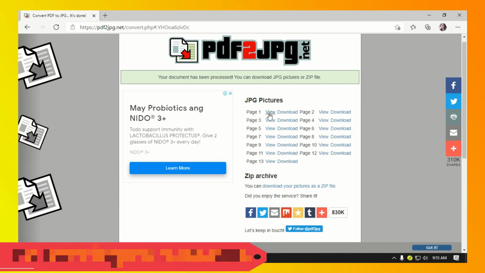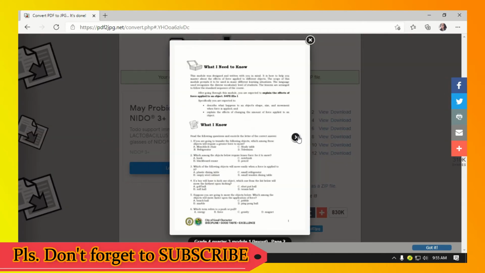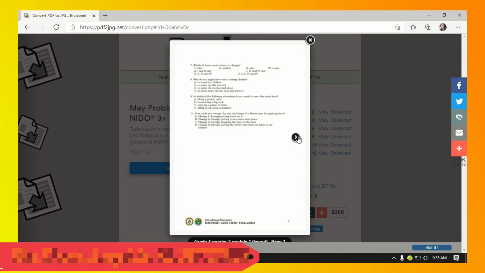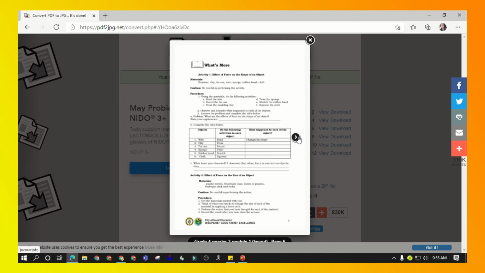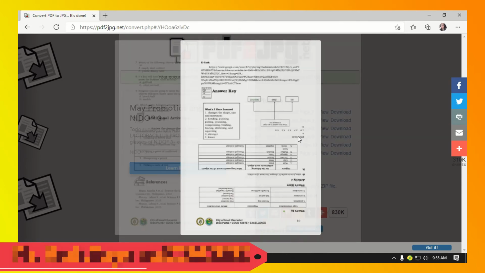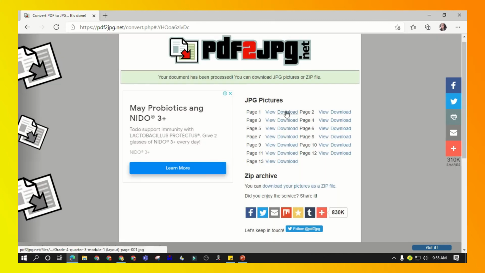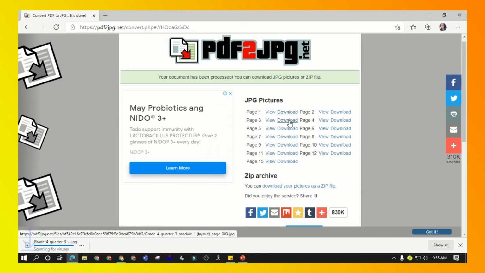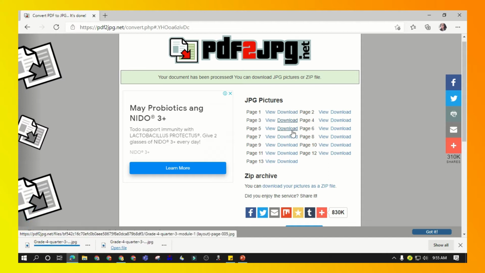Alright? So, pwede rin natin munang i-view. If we click view, ayan. So, makikita natin yung result ng ating mga na-convert ng PDF to JPEG. Alright. Ayan. So, ayan na siya. Buong module mo na. Now, if you wish to download this one by one, just click this and then makikita mo dito sa lower part na to na successful yung pagka-download mo. Ayan. So, all we have to do is to download it one by one.